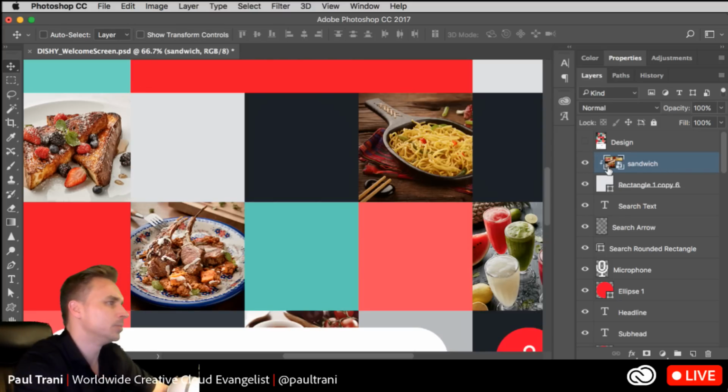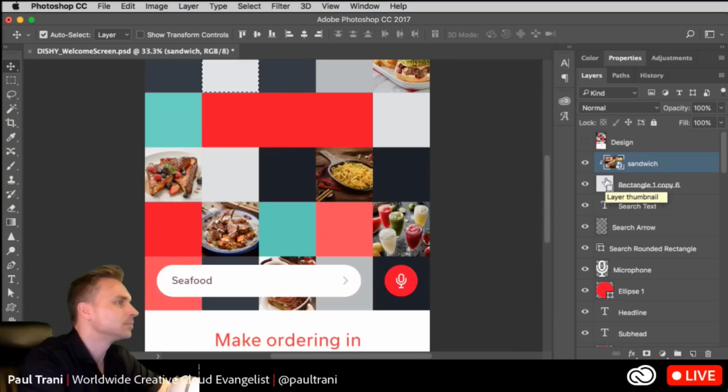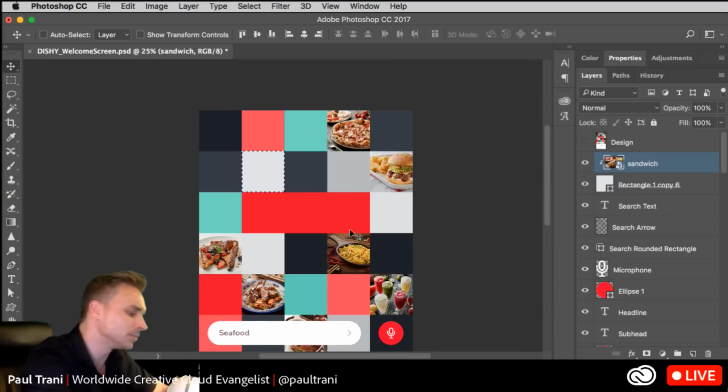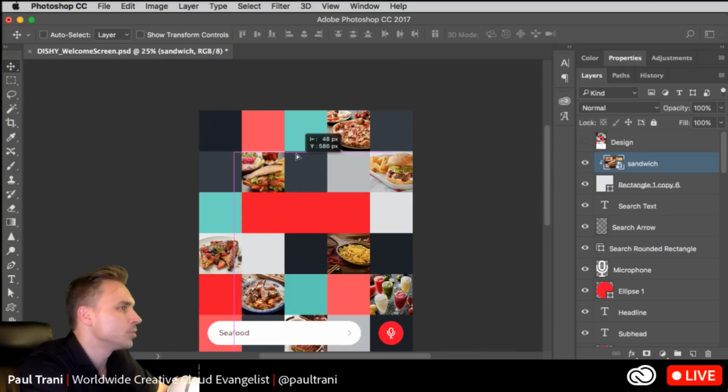Clipping path, boom. Where is this? Oh, there it is. Oops. Zoop. Clipping path.